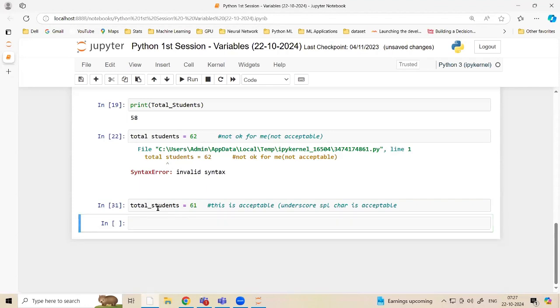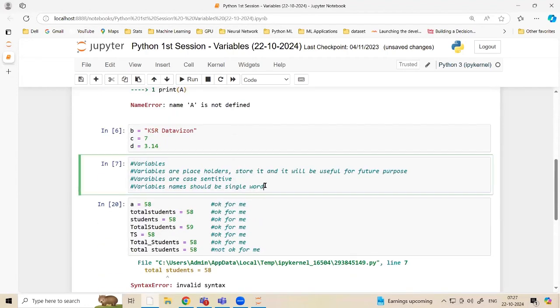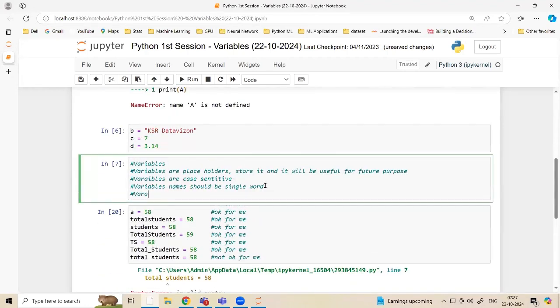So let me go and mark this next definition or next understanding about the variable. I will say variable name can have only one special character. It can support only one type of special character, which is nothing but underscore. And this is an underscore.